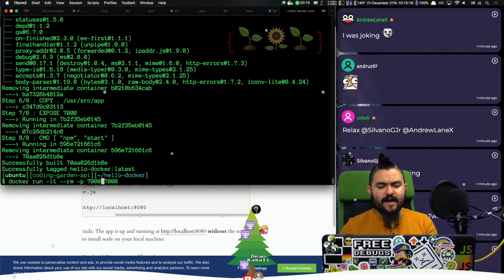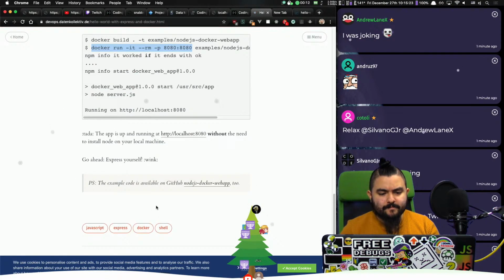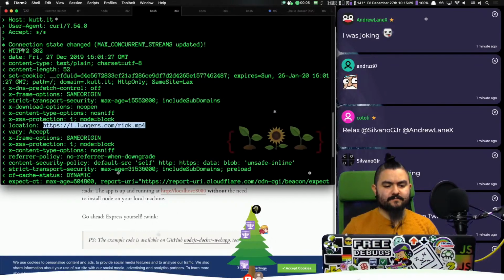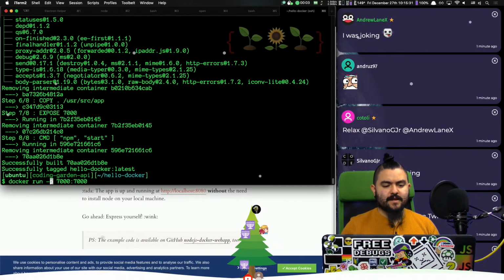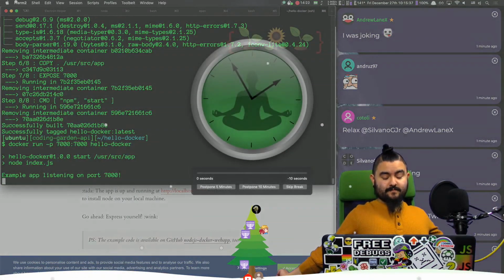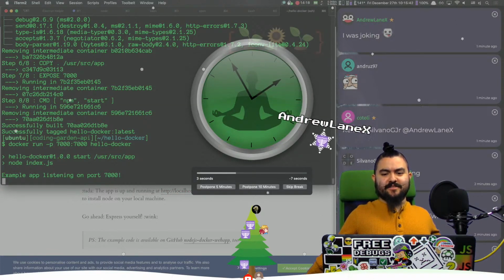This is going to run it interactively. I don't want to do that, because we're going to see the output. I'm just going to run it like that. And then I'll just say the name of the container, hello Docker. I think I need -d to run it in the background.